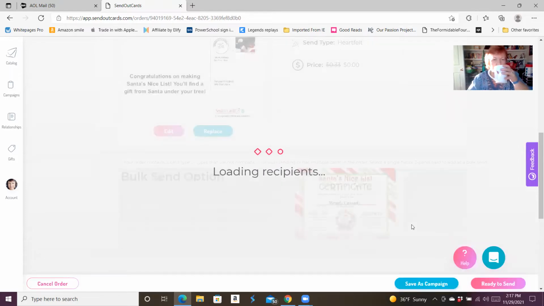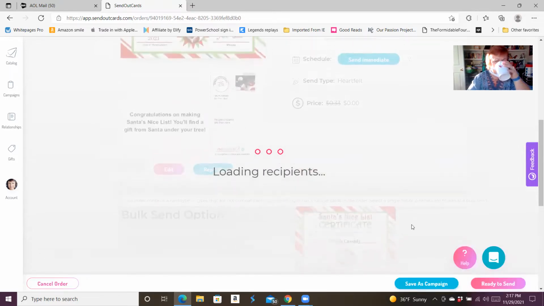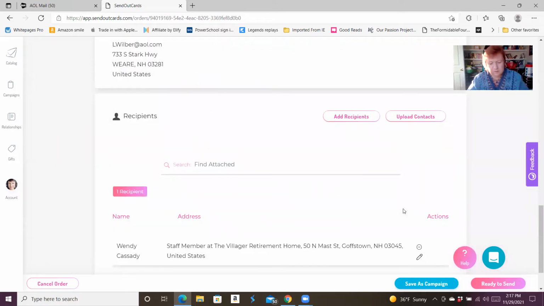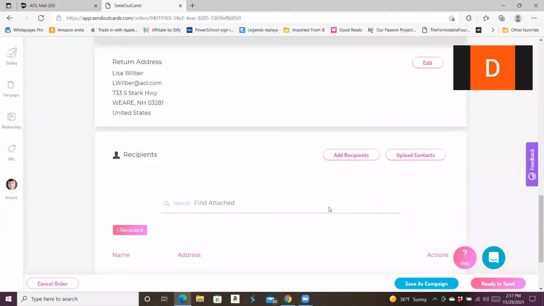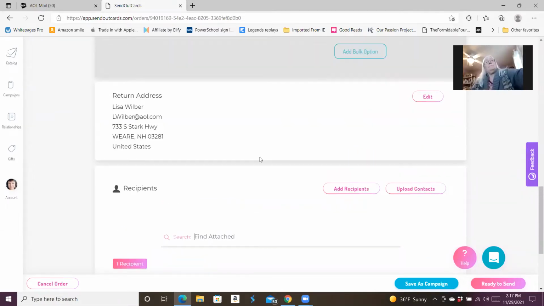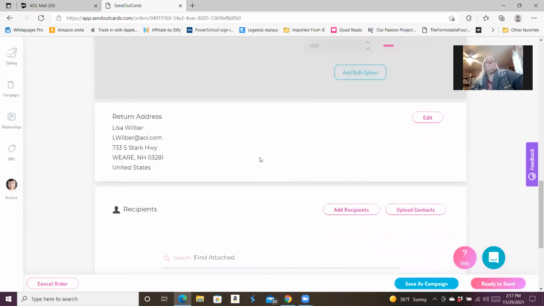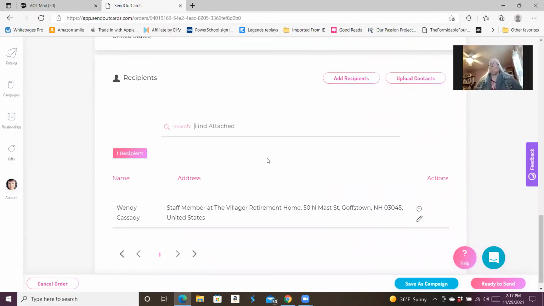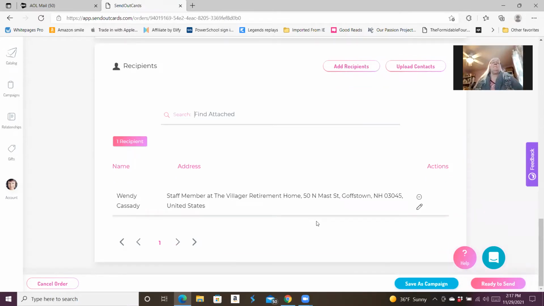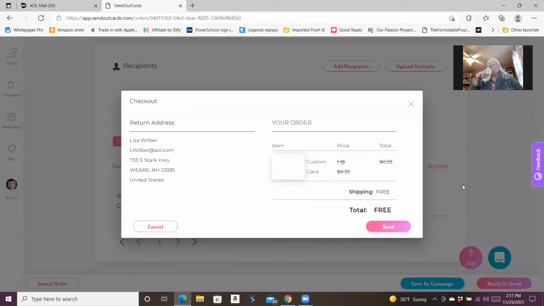And here we go. So I'm doing one of these postcards for each of the residents, and also one for each of the staff members. And this is a staff member. I just went ahead and started going. Ready to send. And then I'm going to send hers.